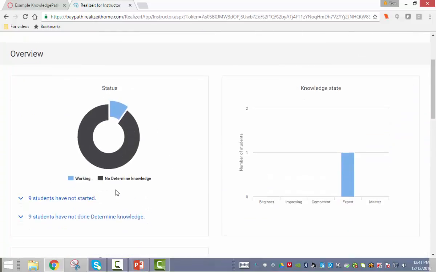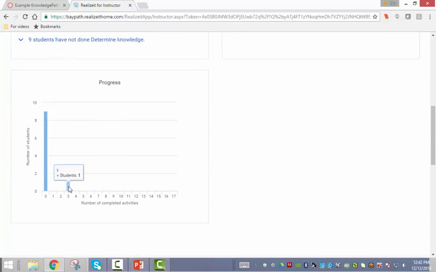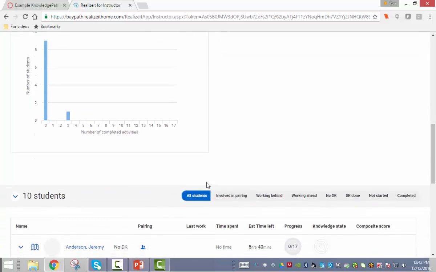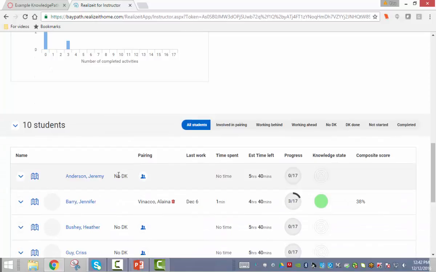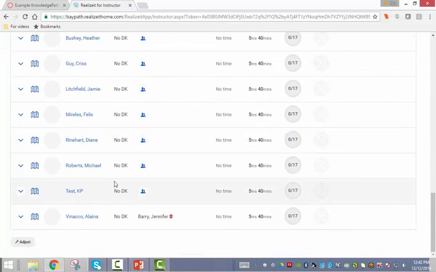Now we see that students haven't started, students haven't done determined knowledge, and we have a student who's working on it. And within that, one of her nodes she's expert in. She's done a few completed activities in her progress. So these are things that you'll see. You'll see that people haven't done determined knowledge, and you'll see that people have.